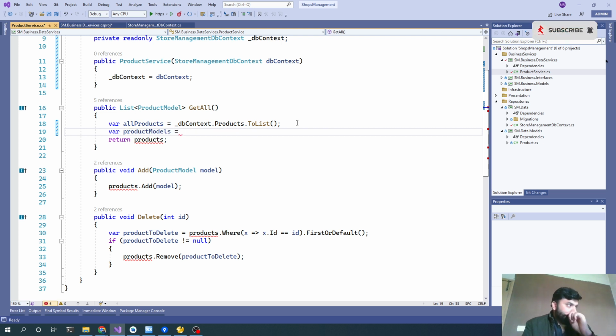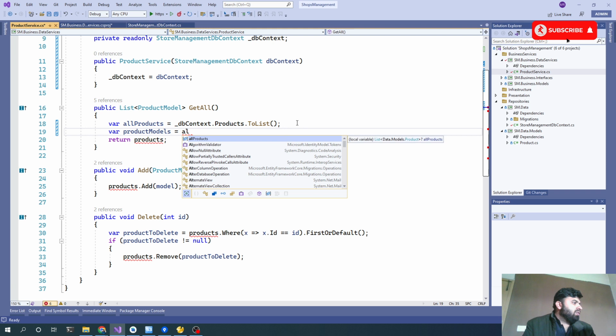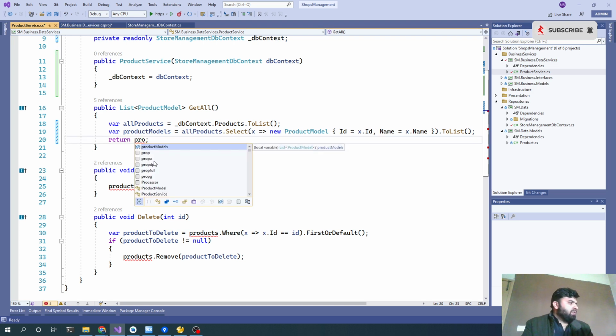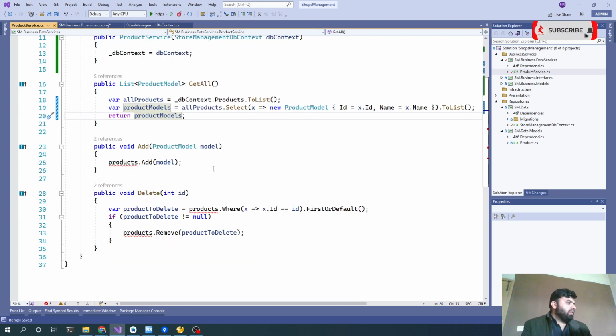All products dot Select, product model, and we need to convert that one to Id and Name is equal to this way, and we need to make it ToList, and we will be returning those product models from that method.